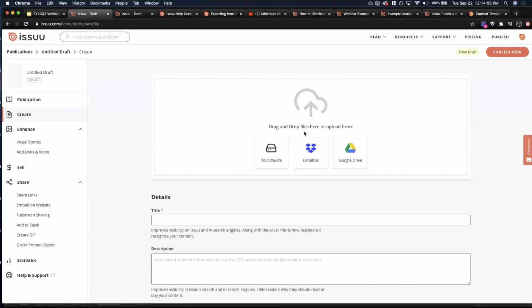And I can now drag and drop my files from either my desktop, my device, or from Dropbox and Google Drive. So what's really nice about that is if you have your designer sending you your files in any of those cloud services, you can also just automatically pull them from here as well.